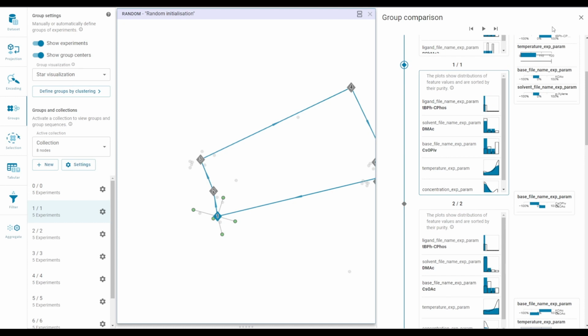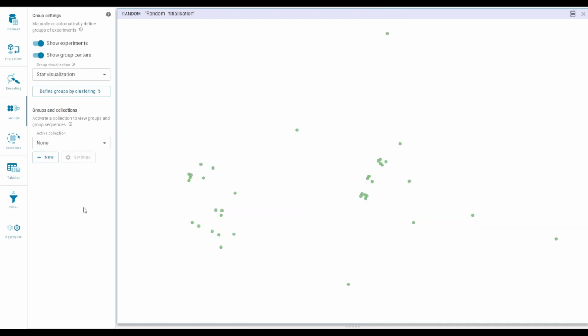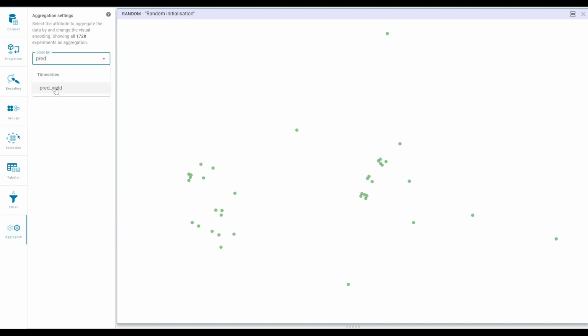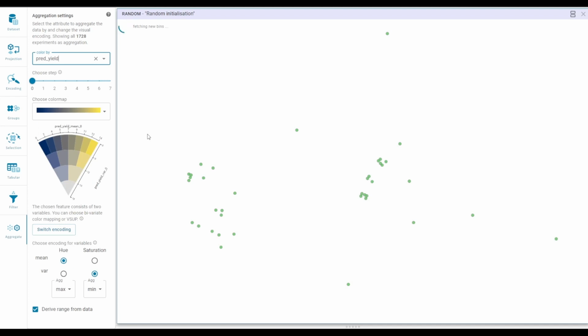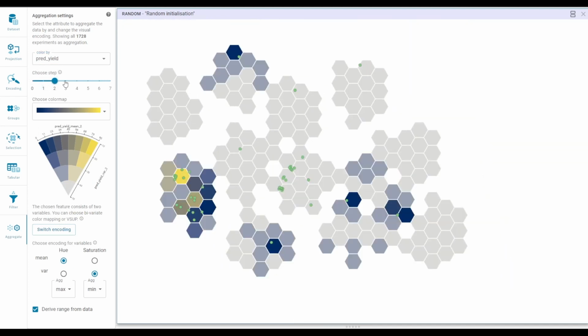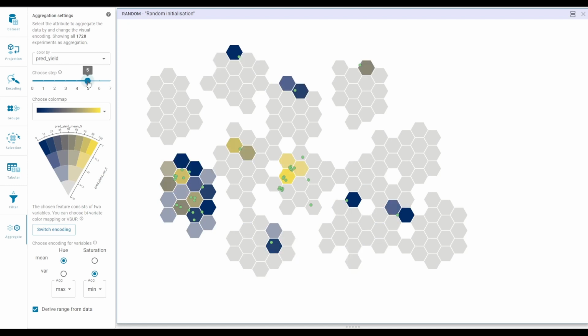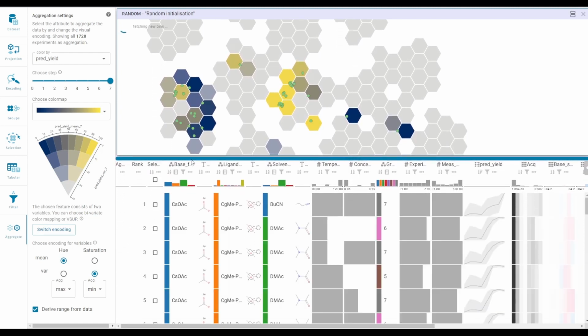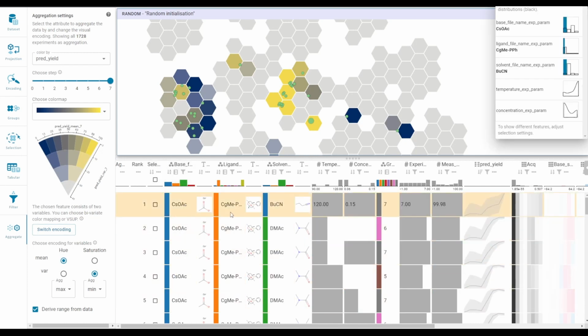Let's also get an overview of how the predictions of the AI model that we used for this reaction optimization changed throughout the experiment cycles. We can see how the model explores more and more of the reaction space. To get more details about each individual experiment, we can open the tabular view. Here we can see all experiments and their corresponding parameter values, measurement data, and model predictions.